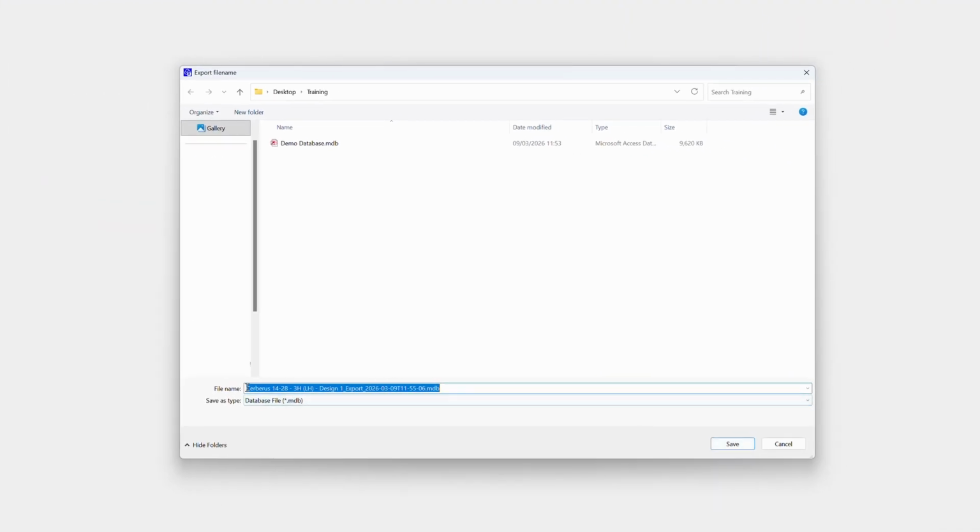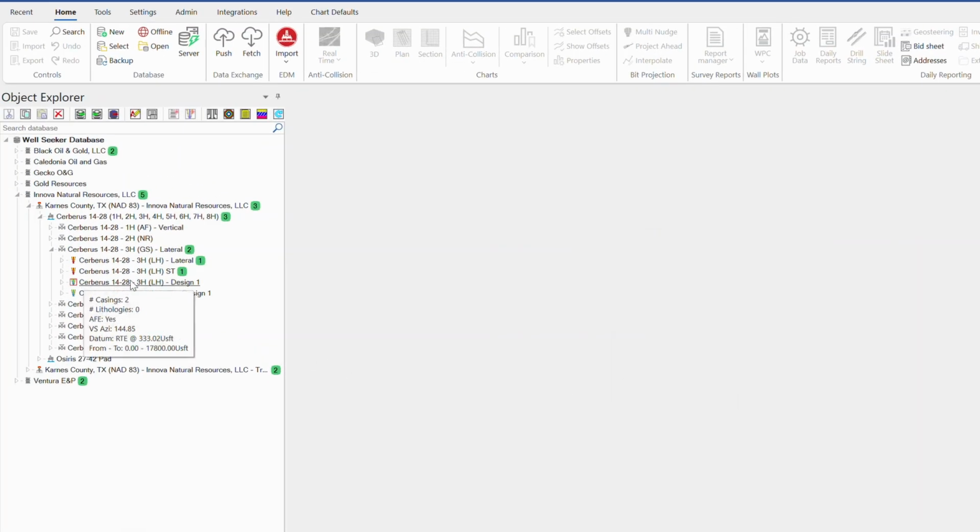It's going to automatically name it based on the level of the database tree that I'm in. It will say Export, it will have the date, and it will have the time. We hit Save. Now I will have just exported this plan.